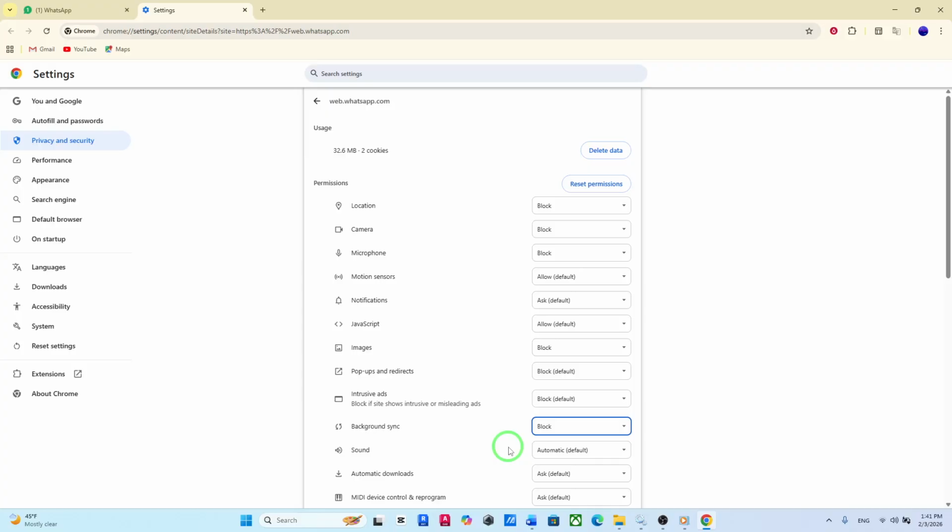And that's it. Once you've done this, the setting applies instantly, no need to restart your browser or reload the page. From now on, WhatsApp web will only stay active when you have the tab open. As soon as you close it, the syncing stops completely, helping your PC stay faster and your privacy a little more secure.